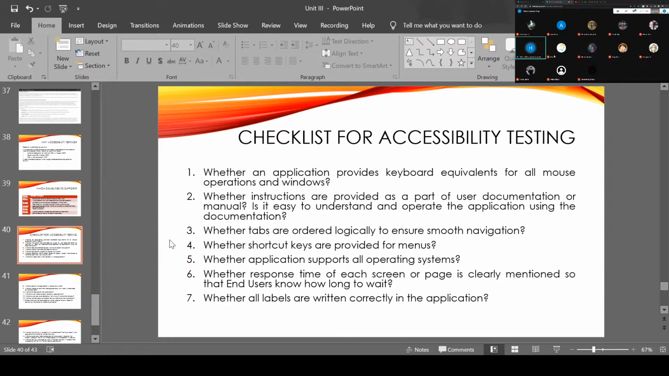So this is a checklist for accessibility. The first one is what? Whether an application provides keyboard equivalents for all the mouse actions. So you might have seen shortcut keys. Okay, so those are all keyboard equivalents. And also certain keyboard actions you can do with the mouse. So you have two input devices for that reason.